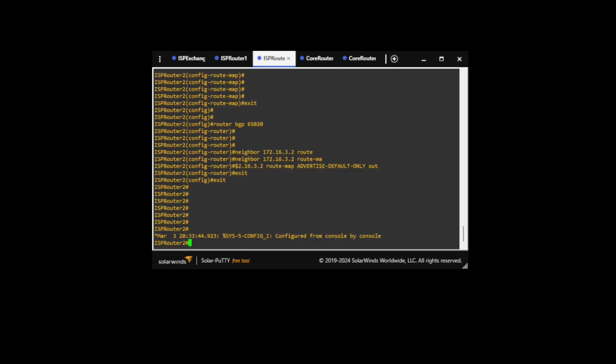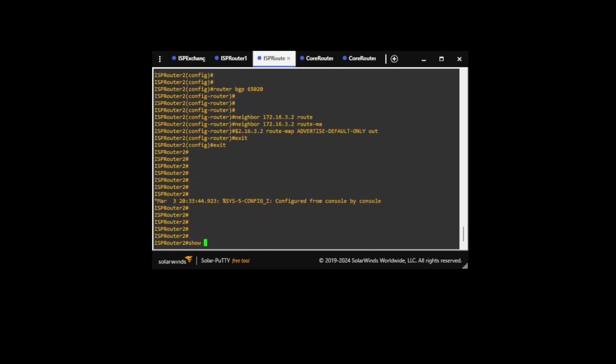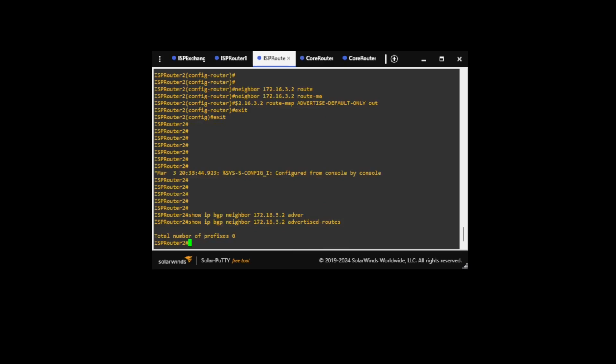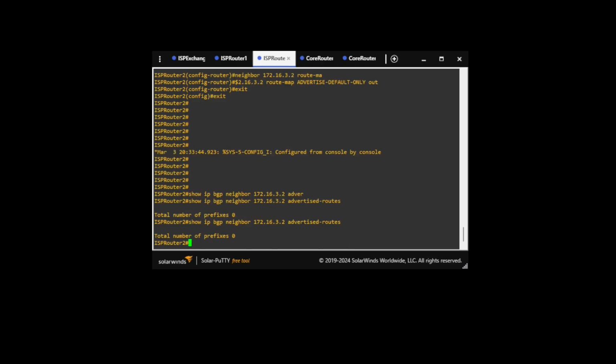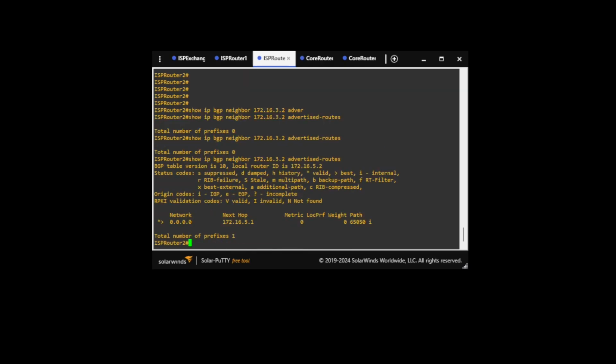let's give it a little bit, give it a few seconds. Show IP BGP neighbor. Not yet. All right, there we go. All right, so we are only advertising our default routes to our core level routers.